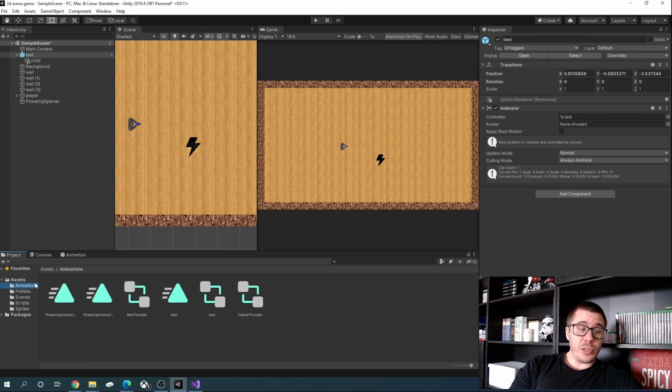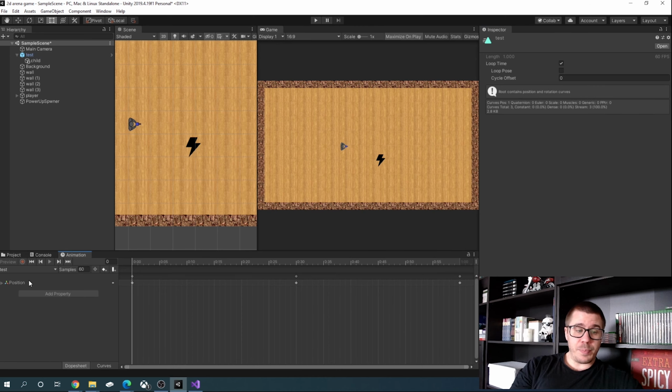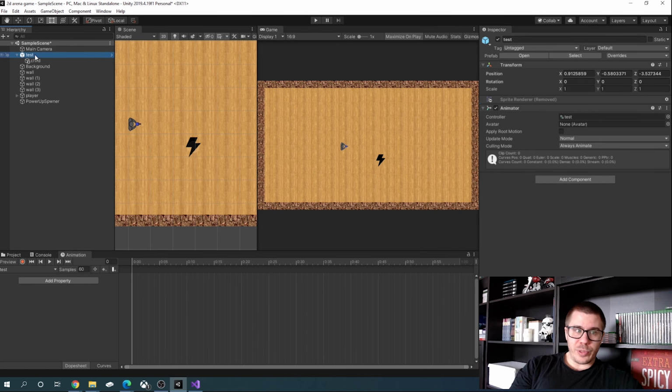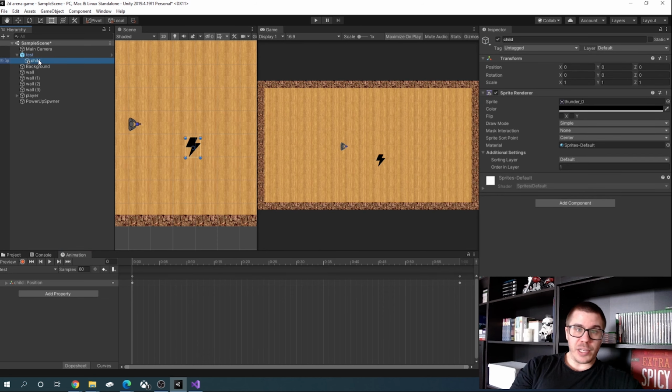Now we will go into the animation, into the test animation, delete this property and add another one, clicking on the test, add property, child this time, transform and position. Now we must click the child, very important to click the child because we want to animate the child. Okay, click record, go somewhere in the middle, move it in the scene to the right, and click record, click play to see if it works.